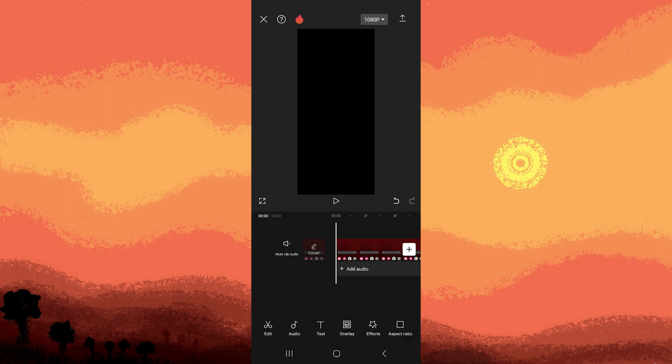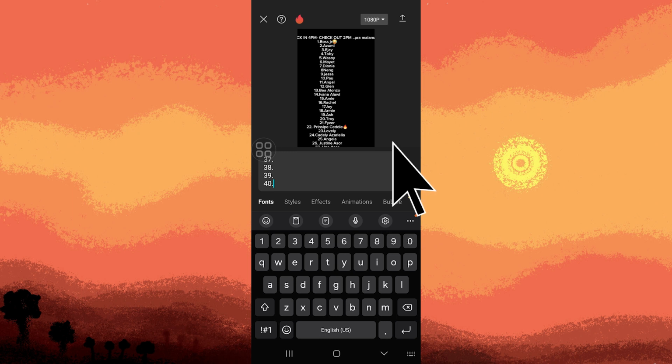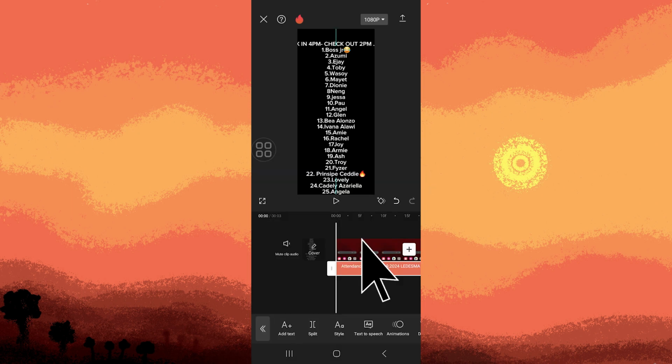Utilize the return tool, followed by the text tool to add text. Paste the copied credits into the text box and confirm by tapping the check mark. Extend the duration of the text to around 10 seconds, adjusting as needed based on the number of credits for optimal scrolling effects. Align the text to the middle or your preferred position.